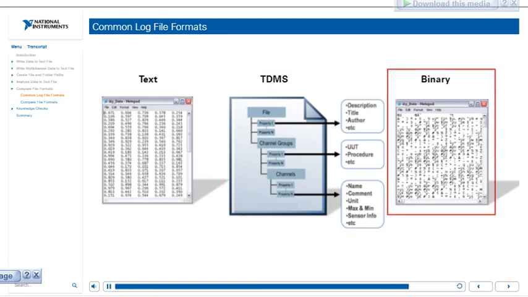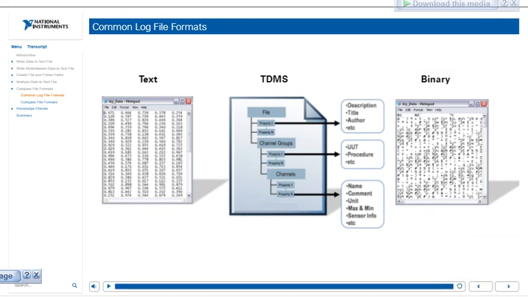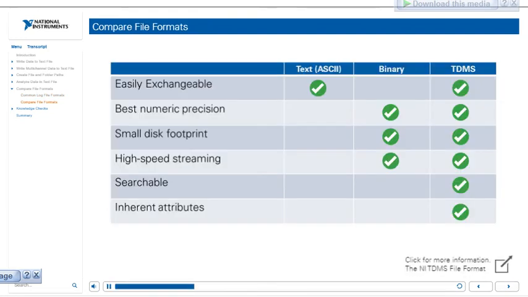Binary is a file format that you can use when you want to write to or read from a binary file with a specific binary format. Explore this table to compare text, binary, and TDMS files.